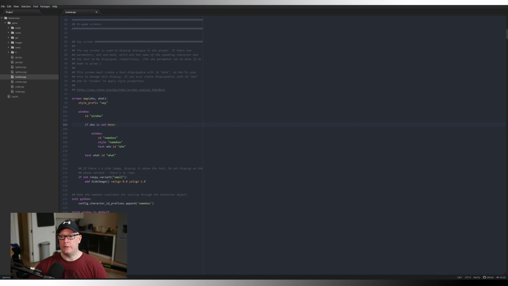That's what this command is doing. We're saying if the person saying it is not none, then we're going to display the name box, which is what this is, which is just a box, which has a style name box and the text is who, like that. However, if that is not the case, it won't display it. So if there's nobody saying anything, it won't even bother putting the name box on the screen because there's nothing to put in it, so it would be a waste of time.